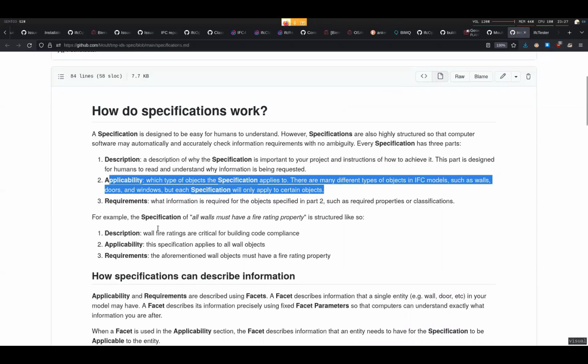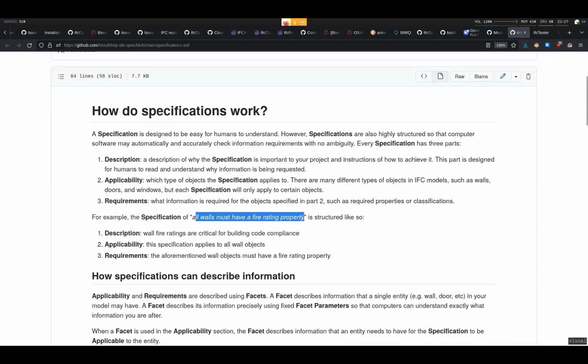So here's a practical example. All walls must have a fire rating. The description is, I'm going to read it out just because it's clear as it is. Fire ratings are critical. We want fire rating properties. This applies to wall objects. Okay, the requirements are, must have a fire rating property. And that's how you split it up for the computer to read. All walls must have a fire rating property.